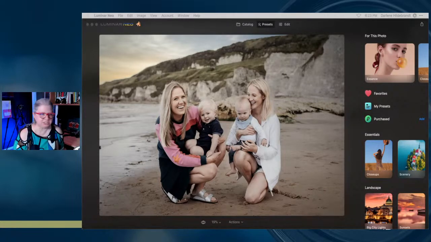Yes, so the preset folder, right? Sorry, I've got cat hair on my face. The preset folder. So let's just try something.